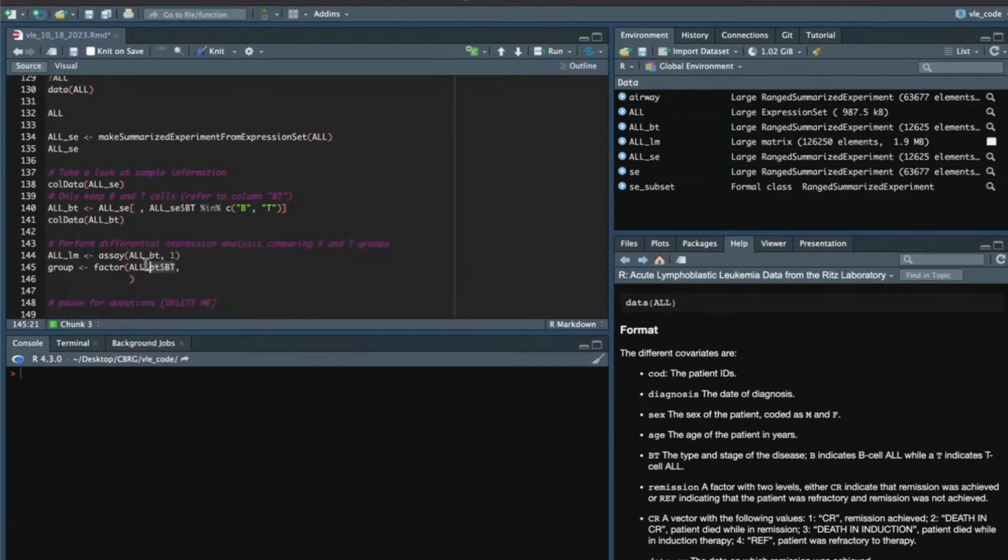But if you were to just run ALL_BT$BT, you do get 5 B's and 5 T's. But if you look at the levels, this is a factor, so it has levels. The levels really should only contain B and T, but it also contains B1, B2, B3. That's because the original data contained B1s, B2s, B3s. I don't want this here because it can mess things up.